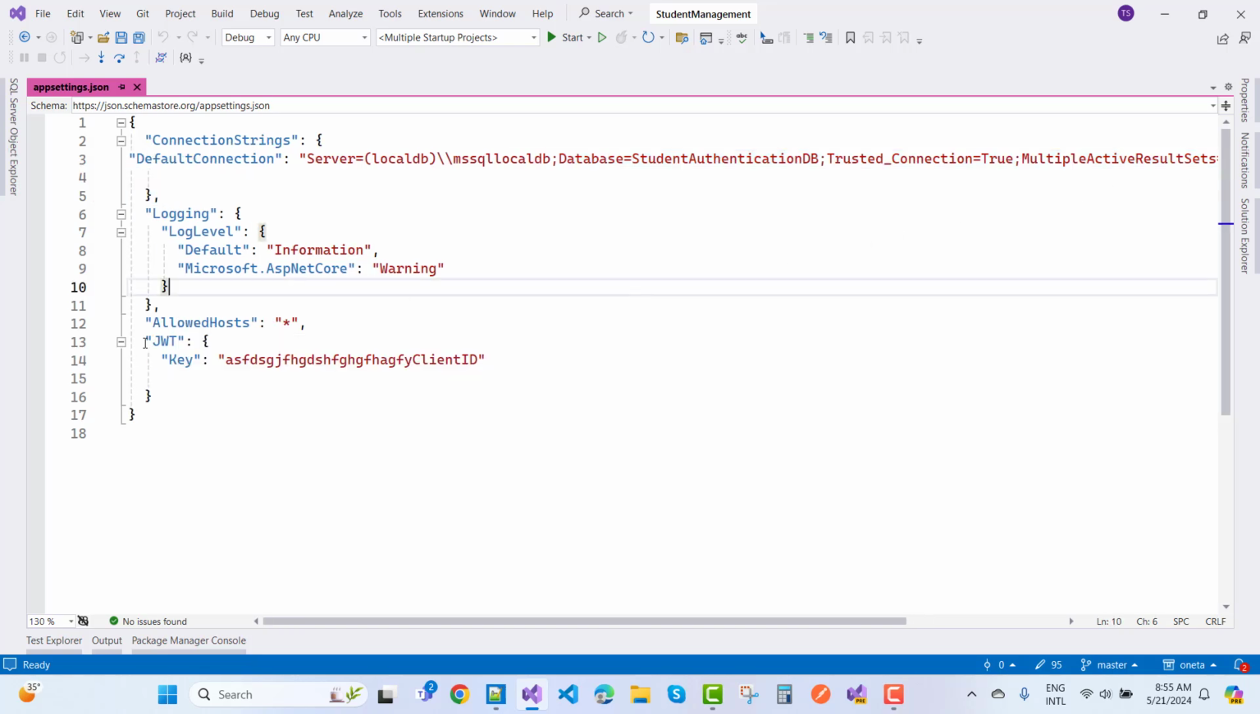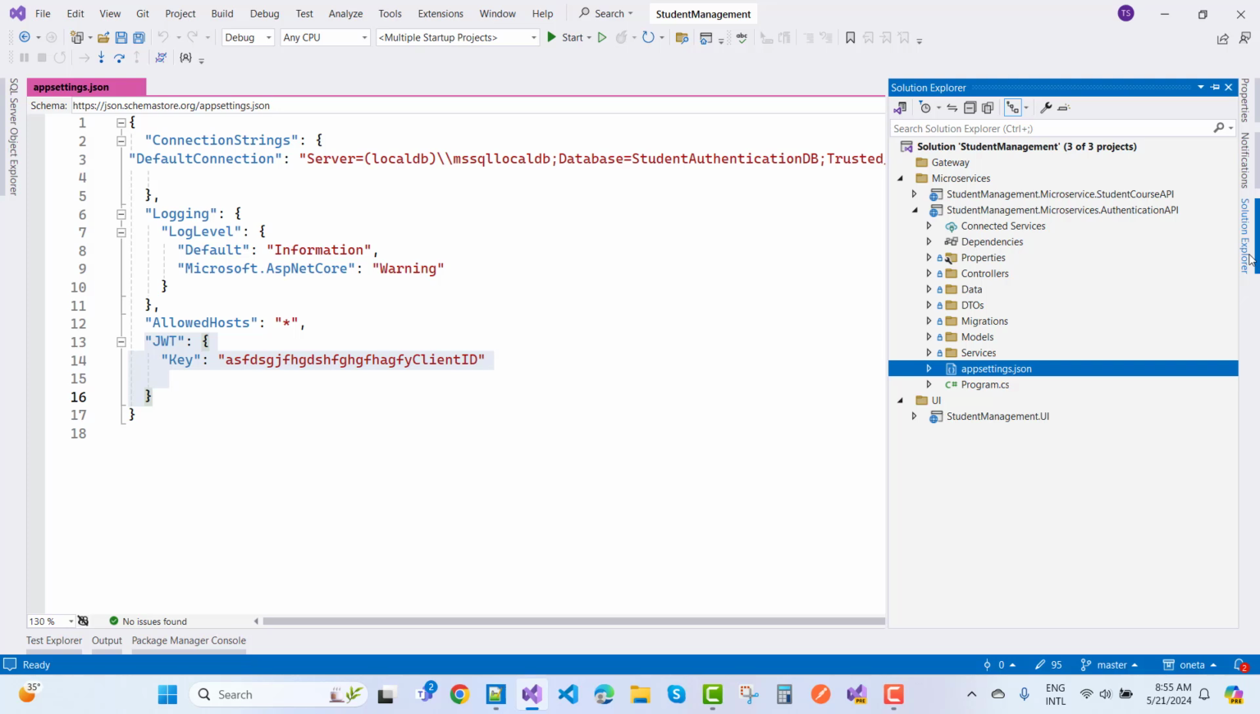Also, we have a JWT key, because you know how JWT runs. JSON Web Token needs a key or secret. Based on the secret, we protect our tokens, end-to-end communication, you know. So it's just a simple demonstration here of the JWT.